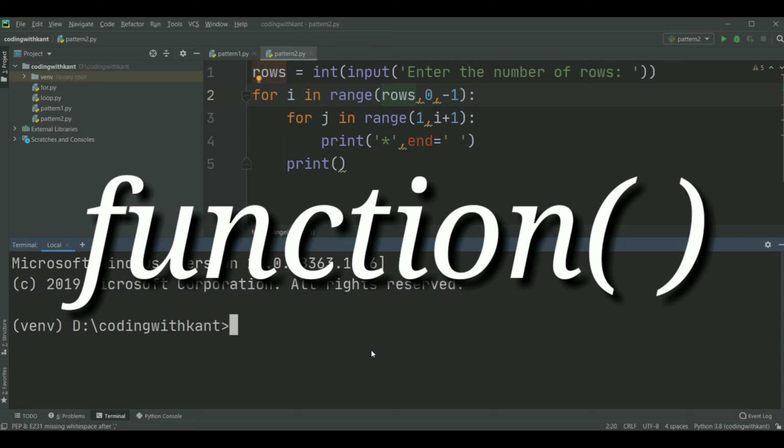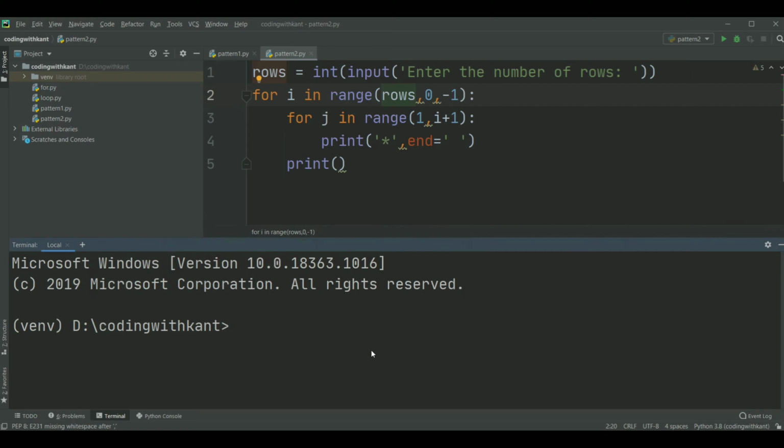Today our topic is function in Python. So let's begin.